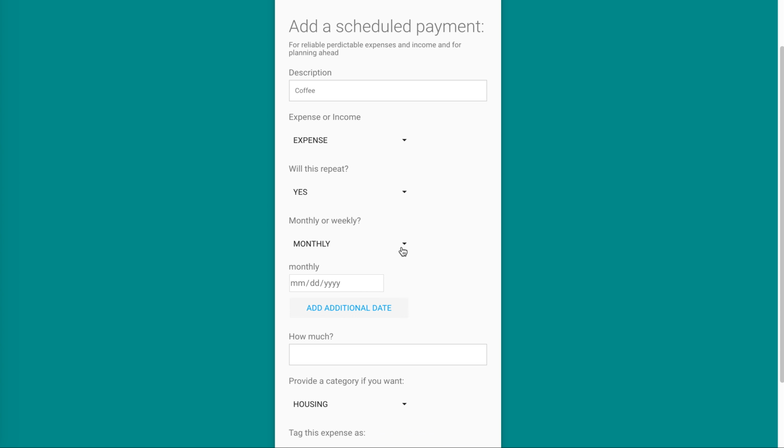And then you can set this to recur monthly or weekly. So if you have an expense that happens once a month, you can keep it at monthly and change the date.